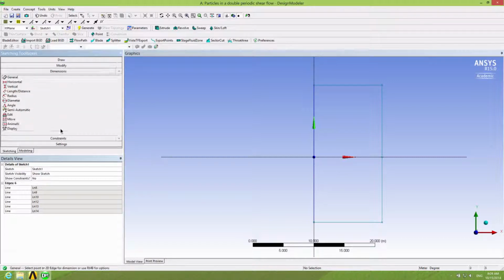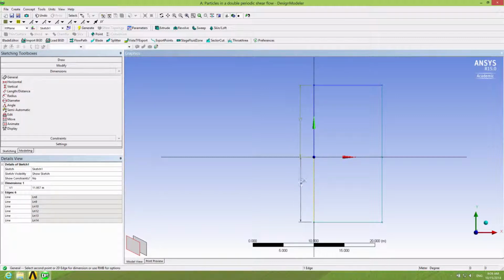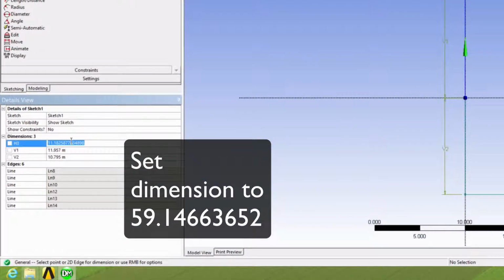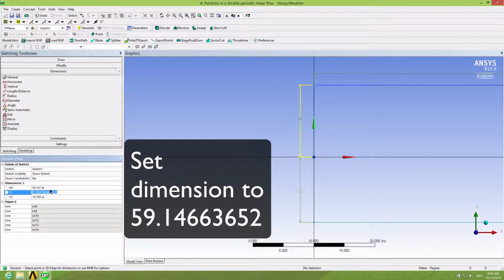Go to Dimensions and pull out these three edges. For all three of them, set it to 59.1466635.2. Same applies to these two edges, 59.1466365.2.